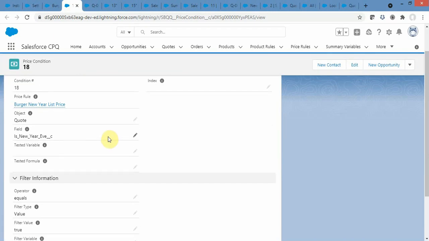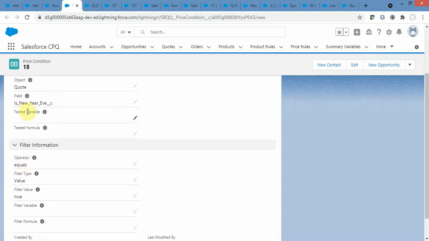The third one is I have created a field called New Year Eve in my quote object, and if it is checked then I will be sure this is for New Year. You can use a date field as well, and you can create a formula field in the quote object to populate whether it's a New Year or not. I have just created a checkbox and used this one. So in the field I have selected New Year Eve. If it's equal to true, then this should fire the price rule.